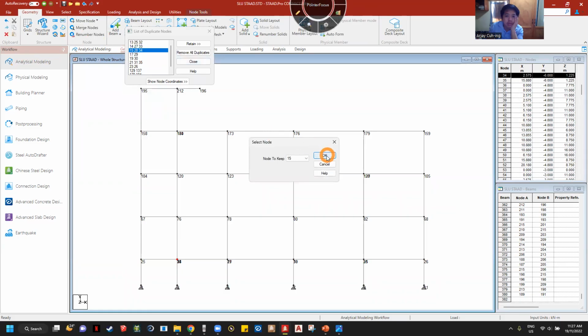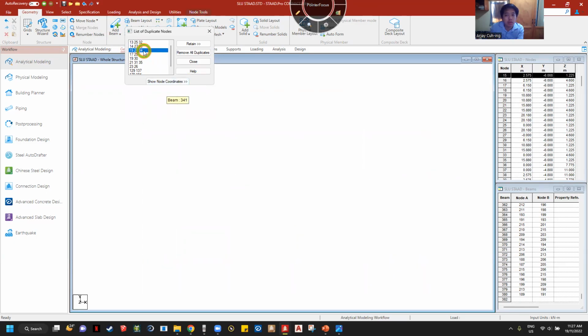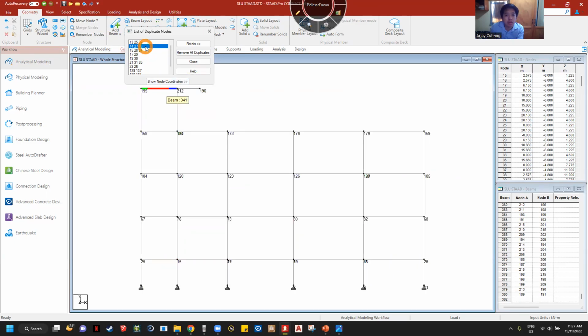Merge. Okay. How come it cannot merge those three? So coordinates. Working. It's showing. So, tapusin ko lang class lahat, no?